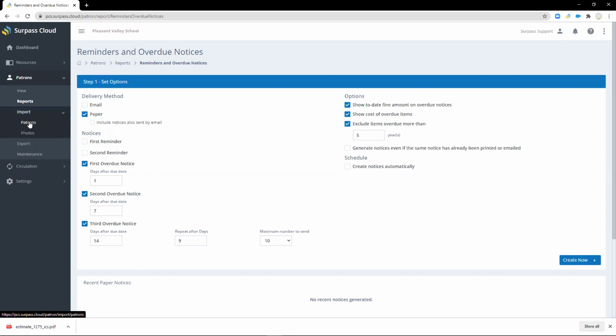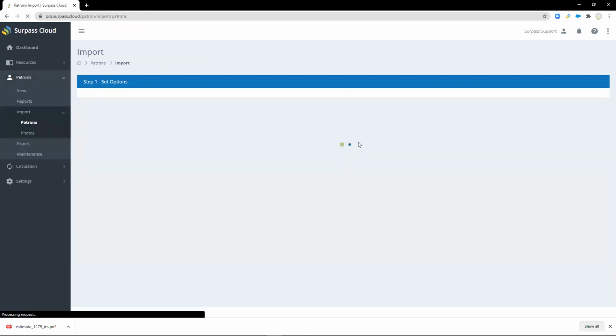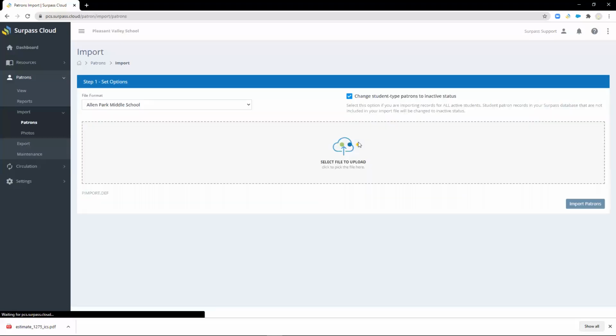All right, importing patrons. I'm not going to spend a lot of time on this. This will be something for you to decide how you've always done it, and if you want to do it the same way or if you want to make any changes. So basically, you've got several ways to get patrons into your system. One, a new kid comes, you can just add them to the system manually if you want to.